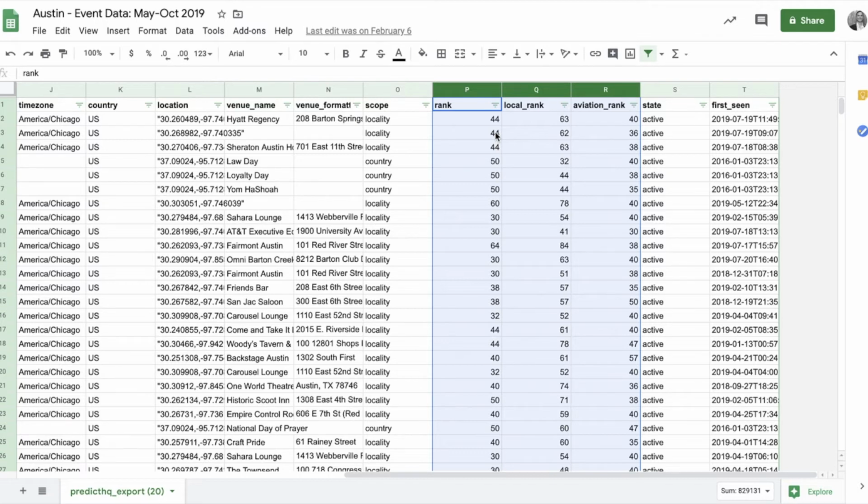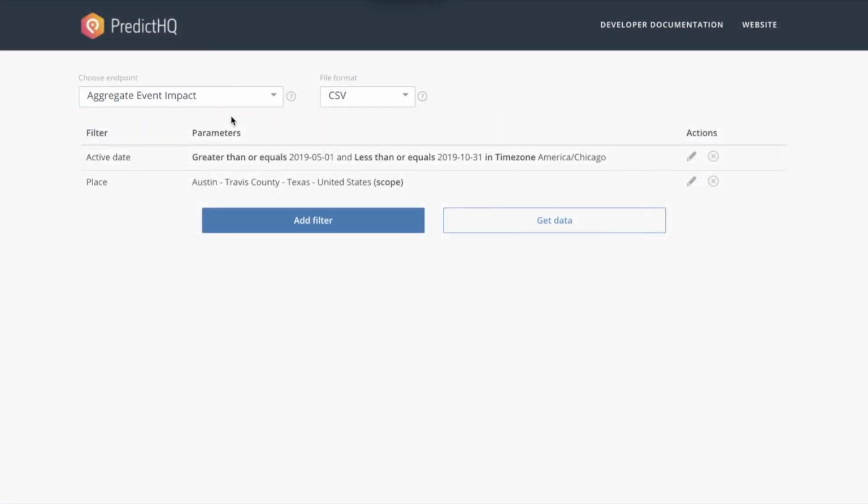So why is this important? Aggregating events is a crucial first step to be able to take your demand and correlate it to the amount of people in a given area. This is exactly why Aggregate Event Impact comes in. It takes all of the ranks of the events and accurately aggregates them. What does this look like in practice?